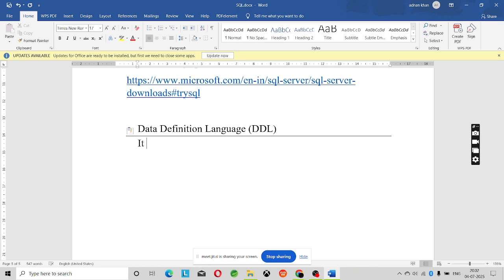It is used to create a table. Then select: if you want to fetch records from a table, there is the select query, to fetch data from the database. You can fetch whatever data you have inserted or added in your table. So using the select query you can fetch that data.